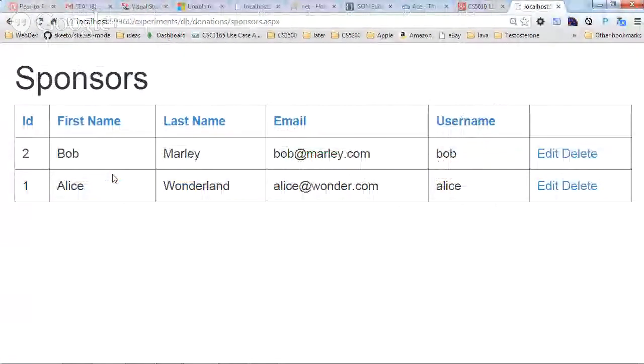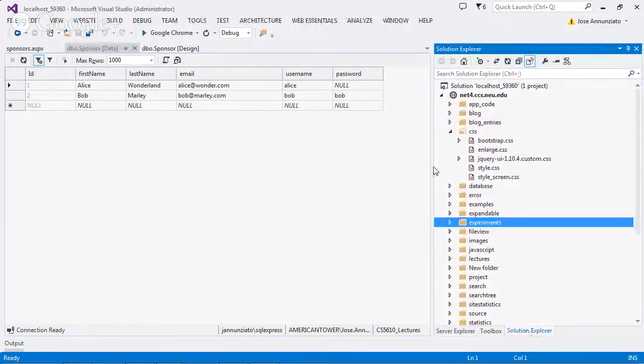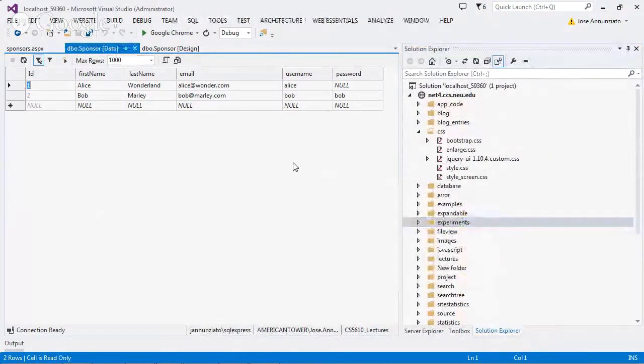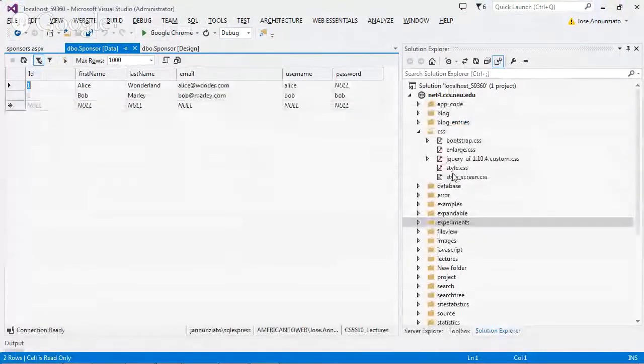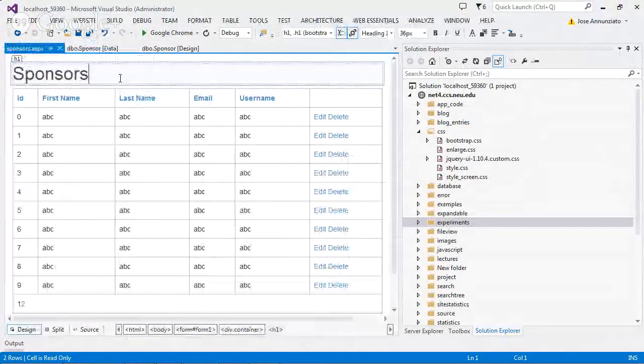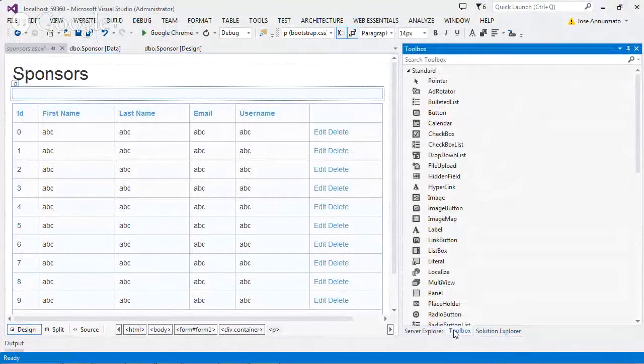All right. So we would like to be able to also create sponsors here. So let's create sponsors. Let me go to my Solution Explorer. I would like to be able to create a new element in here. So let's drag now into our page, our sponsors page. Right after the sponsors, let's drag in another something else from the toolbox.